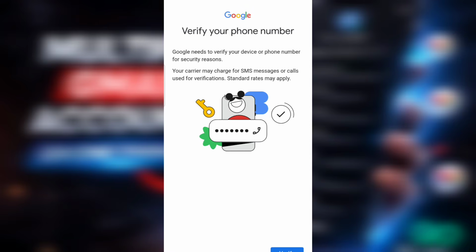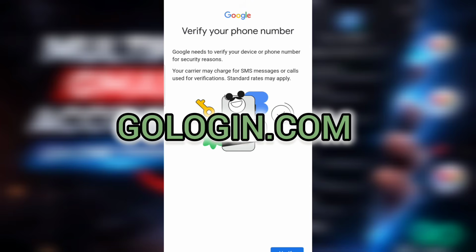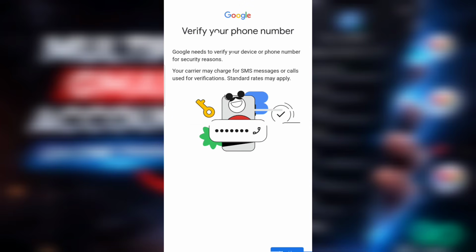Yeah, so first off, you need to download GoLogin. Now, this GoLogin, the link will be in the description box, is a website that helps you to create multiple Gmail accounts on your phone. It can also help you to create multiple social media accounts securely. You can create as many profiles as possible for Gmail accounts. I'm going to show you guys a breakdown of it and how it works.